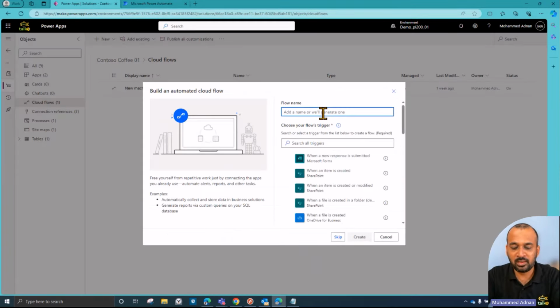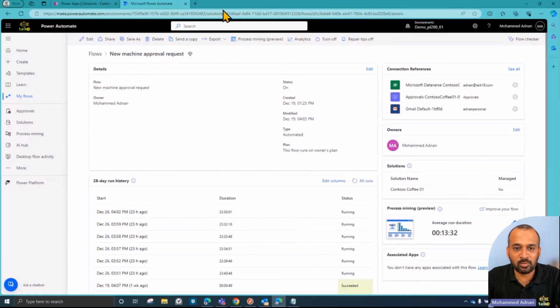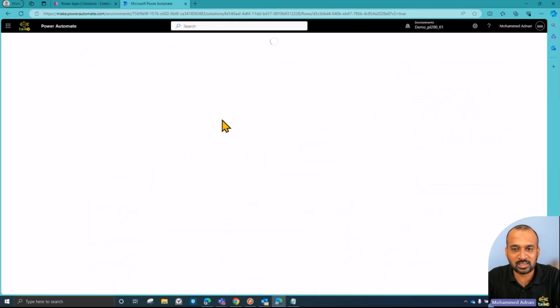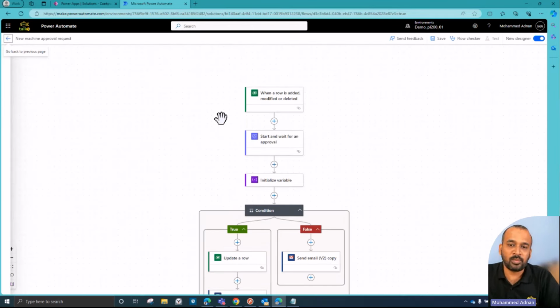Now we need to give it a name here. Let's say, for example, test 2. And here it has to be Dataverse. When a row is added, modified, or deleted, so this is what we need to select as an action, the trigger actually. So select this one and then click on create. Once you do so, it will open up this Power Automate window like this. We need to configure the other options from here. This is the new UI of Power Automate. So when a new row is added, modified, or deleted, we then need to do other steps here. I will go through this one by one now.